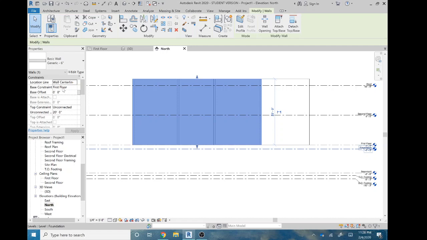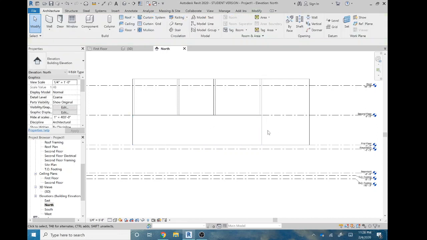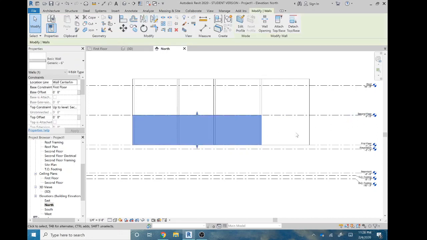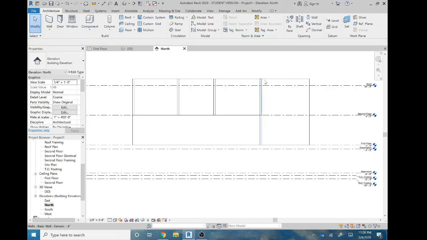So we were drawing on the first floor plan, so we should keep our base constraint at the first floor. If for some reason we had some step footings here, that's when you could split your wall and change your base constraint if you were adjusting your footings here at the bottom. But for this one, we want to say the top's constraint will be the second floor. Hit apply. And there we have walls that are now 9 feet tall, which is pretty standard in residential construction.